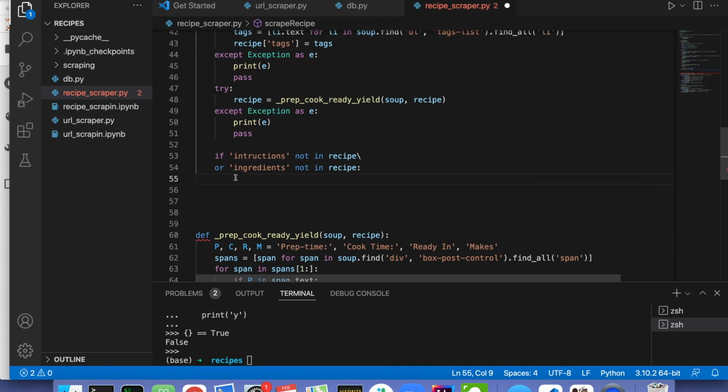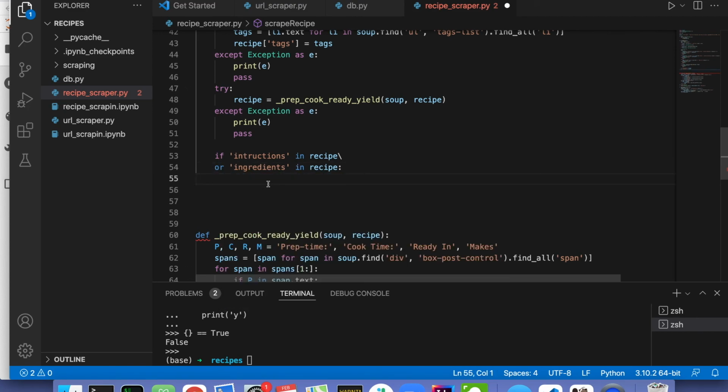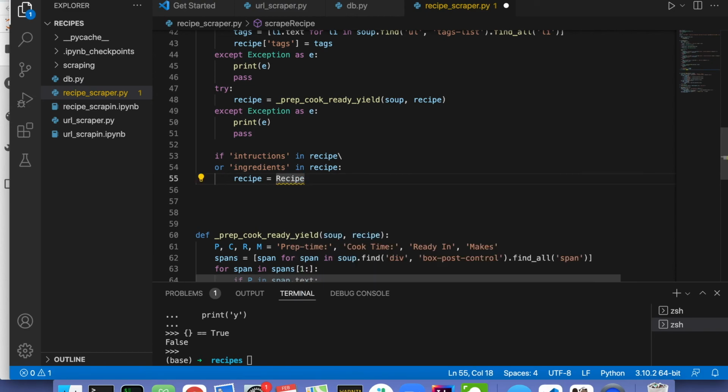Or then like do nothing, but maybe it's better to say in. And so, I mean, could there possibly be a recipe that has ingredients but no instructions, or instructions but no ingredients? Maybe. That's just the difference of or and. I think we'll say or. So if it has either one of them, go ahead and commence with insertion.